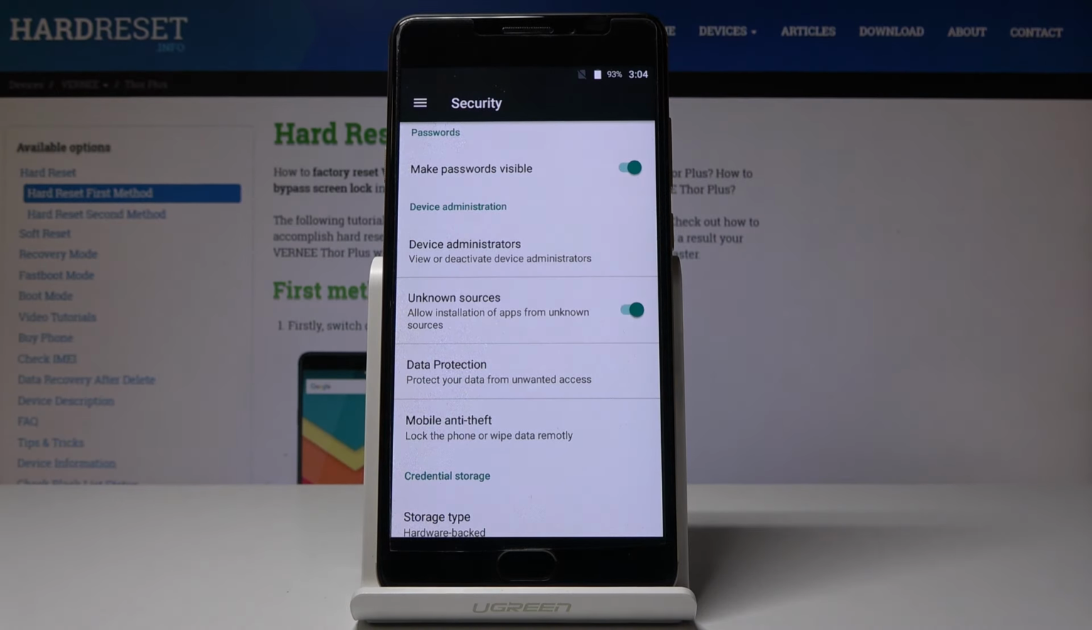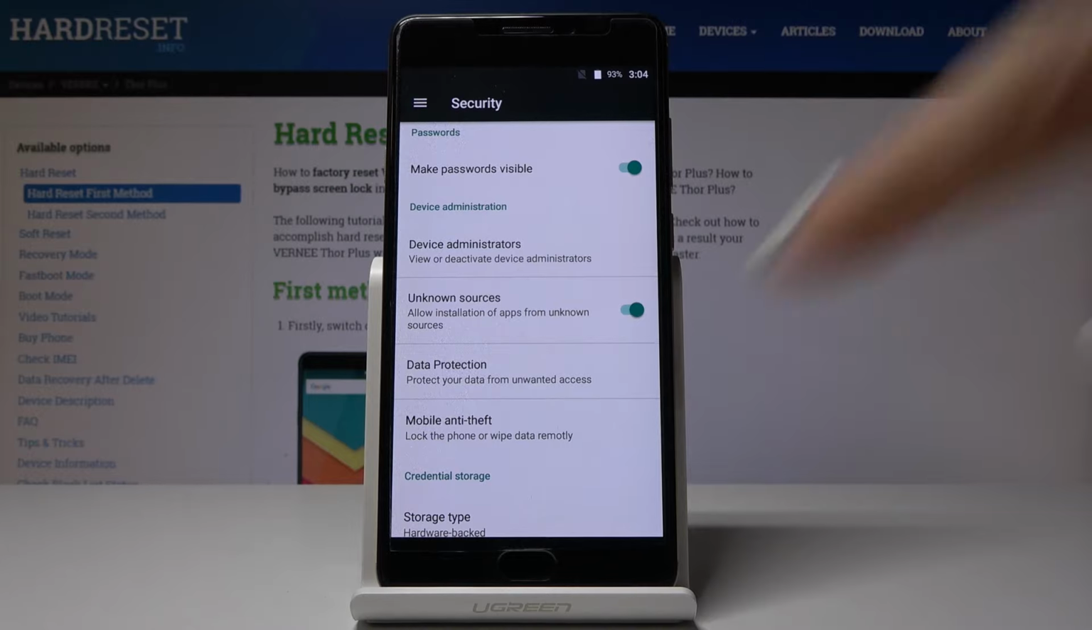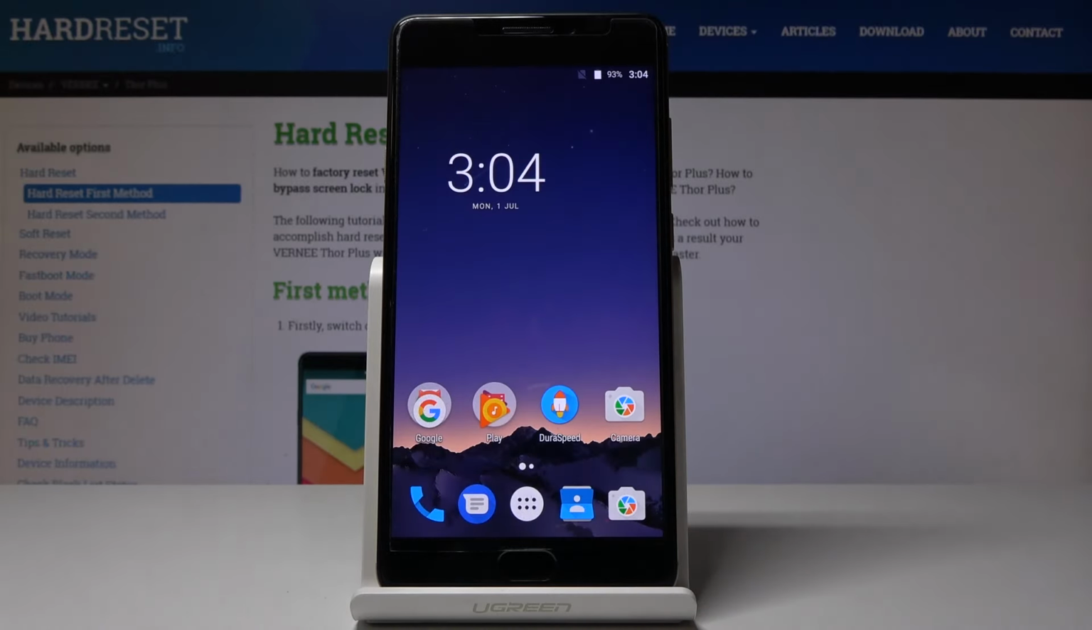And that's it. From now on you will be able to install apps from sources other than your home store. So that's it. This is how you can allow unknown sources.